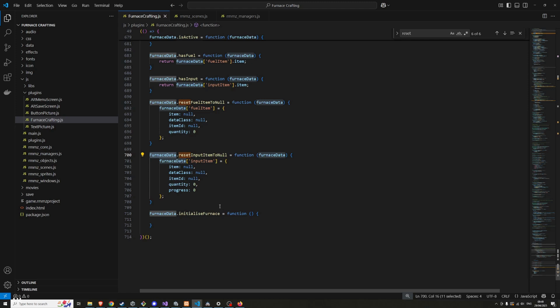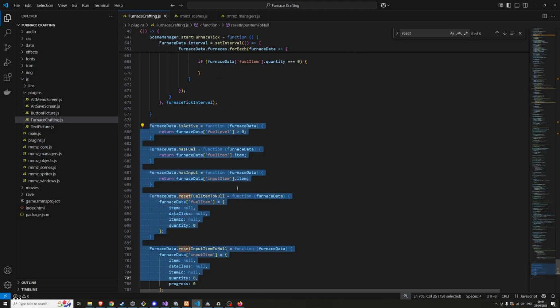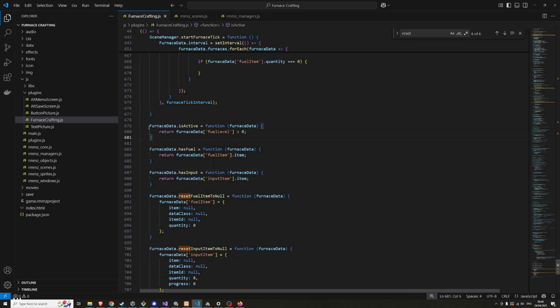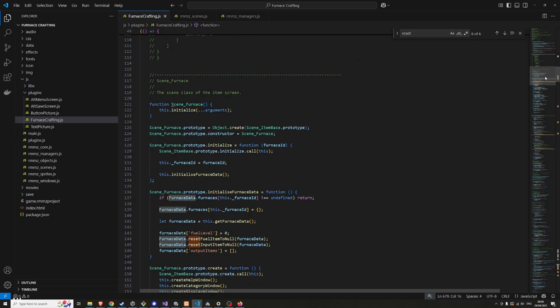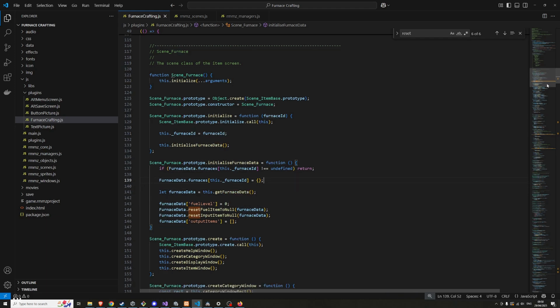Oh, something just came to mind actually. When we're saving and loading, we don't want to just store all the furnace data because then that means we're saving all these functions to the save file, which is just a waste. You don't need that. So when I'm saving and loading, I will have to save that dot furnaces. And then when I'm loading, I will just dump the furnace data back into this. So that's something to watch for. When saving and loading, don't just be adding this whole thing into the save contents.